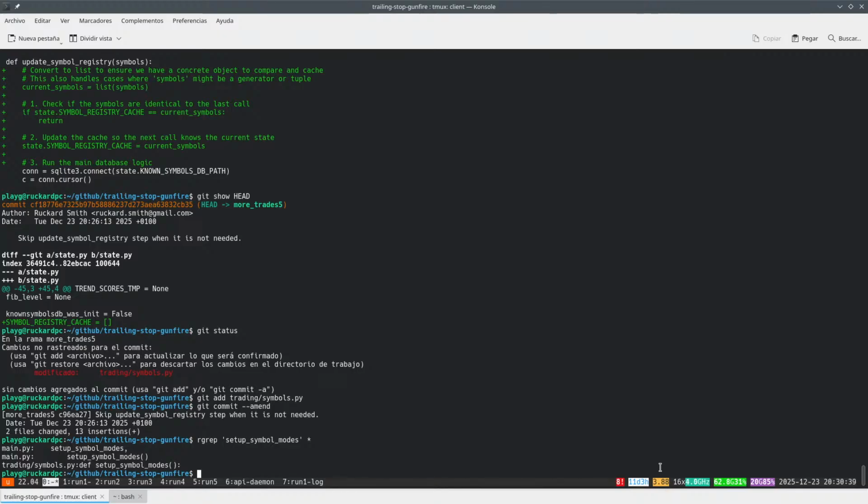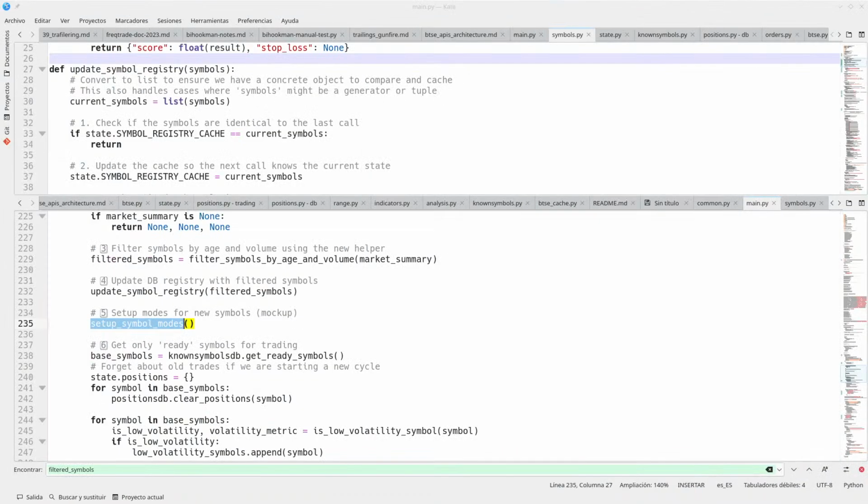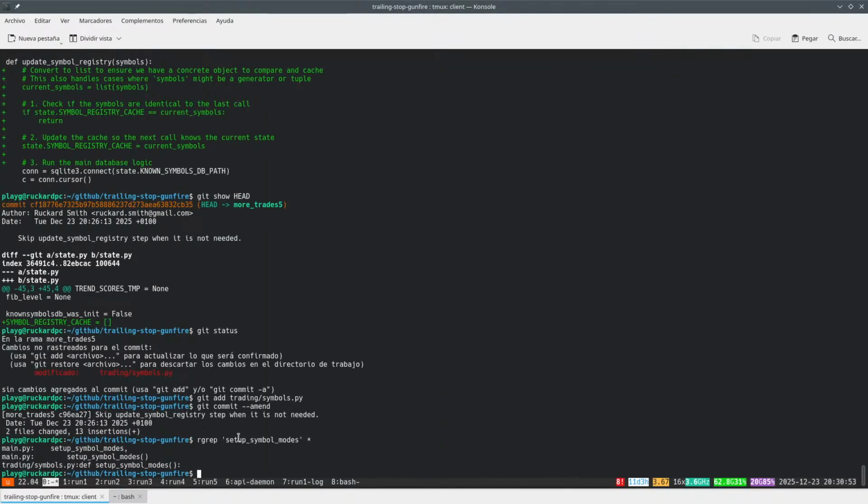Why do I have 4? Wait a minute. That's not what I expect. Okay, so apparently OBS takes a lot of CPU. Anyways, so setup symbols mode.